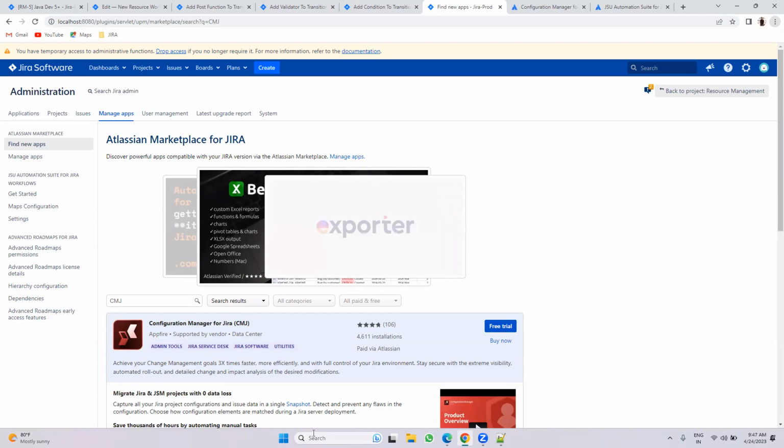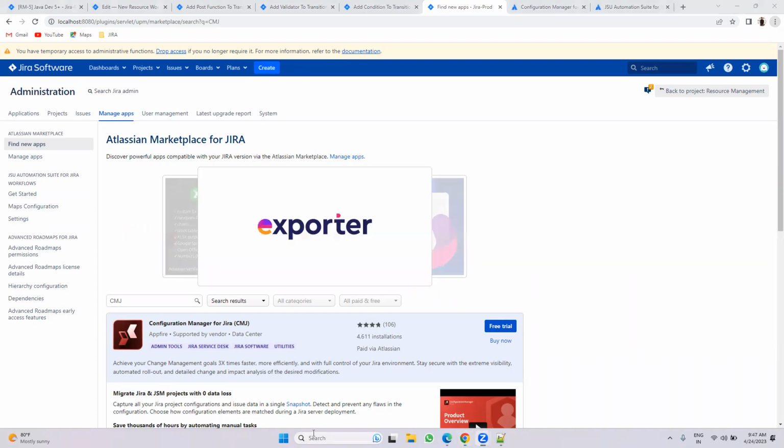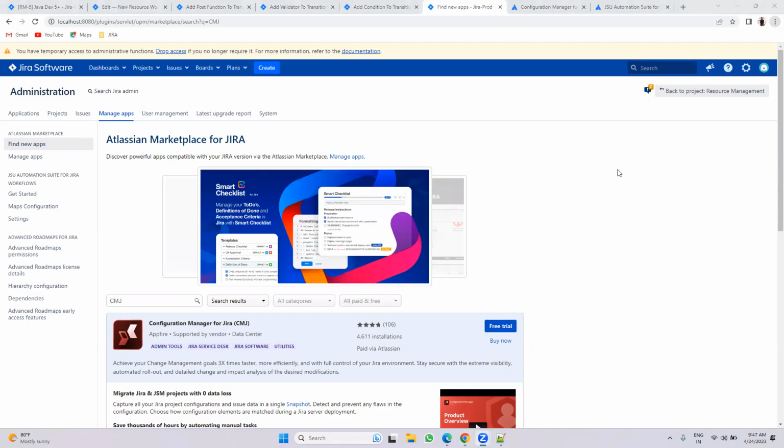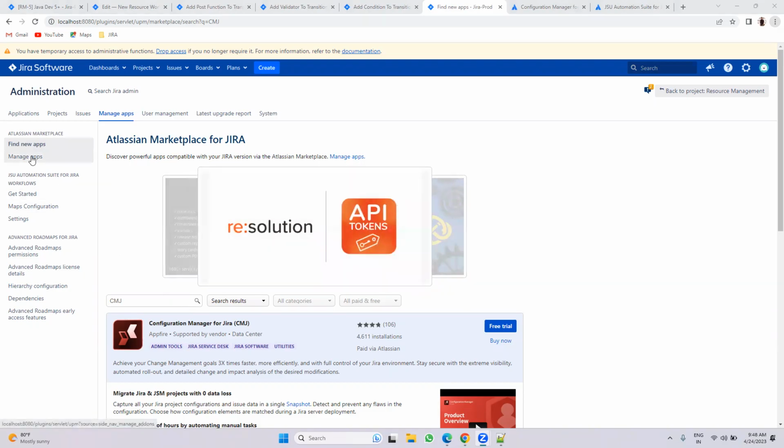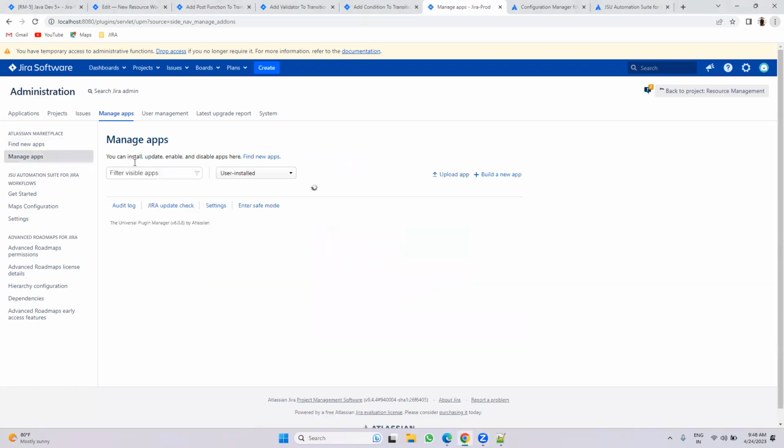Also, the interviewer may ask another thing: how many ways are there to install Jira plugins? There are two ways. One is the find new apps place. The next option is to go to manage apps directly, where we can see the upload app option. Okay, so how does this upload app work?